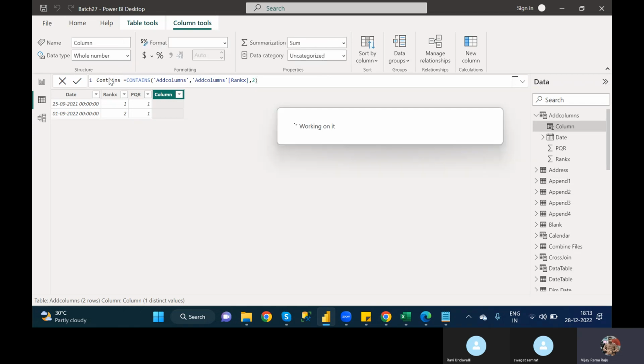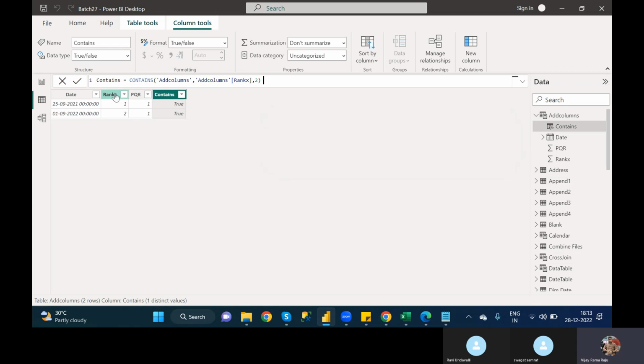See here. That means in this particular column itself, whether we are finding this 2 value or not. See here, it is a 2 value, right? 2 value is there or not? If it is there, then for all the values it returns true. Okay. Suppose, for example, I'm giving 5. Is that 5 value there in that particular column? No. Okay. Then what will it return? It will return false.